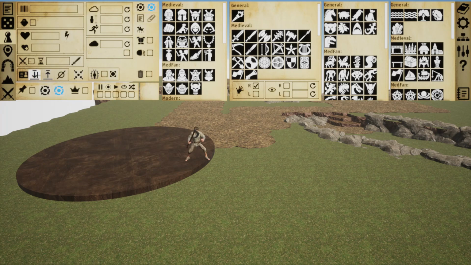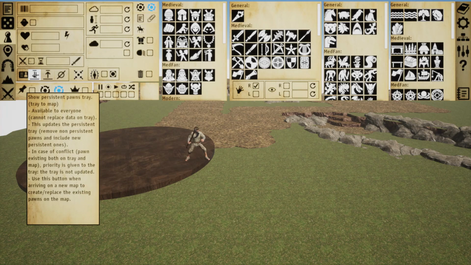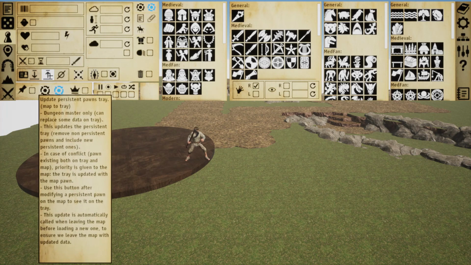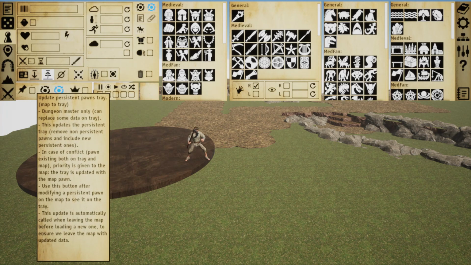So always use this button as much as you can, and use this one only when you want to check the state you'll take away with you when leaving the map.